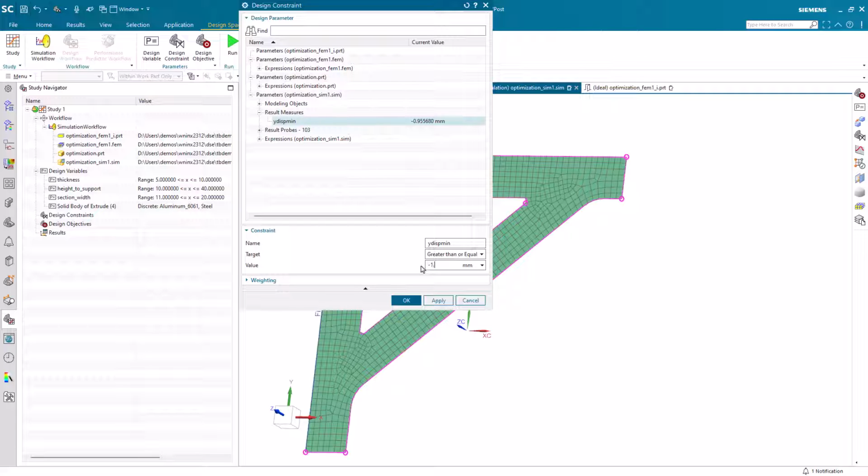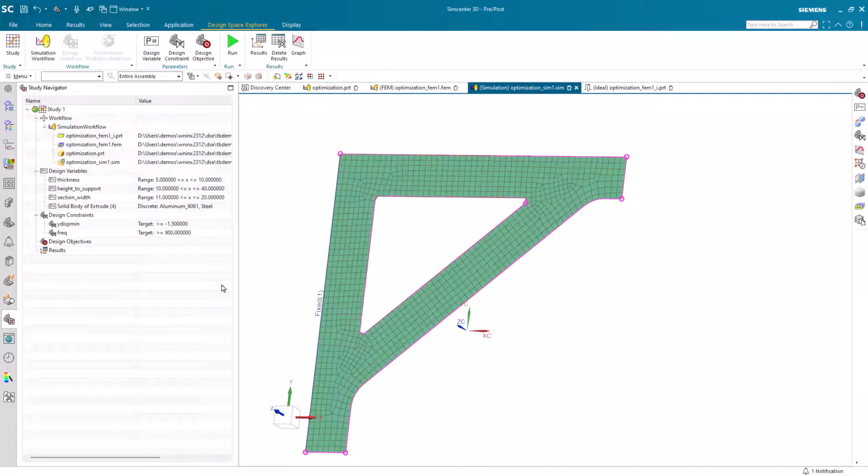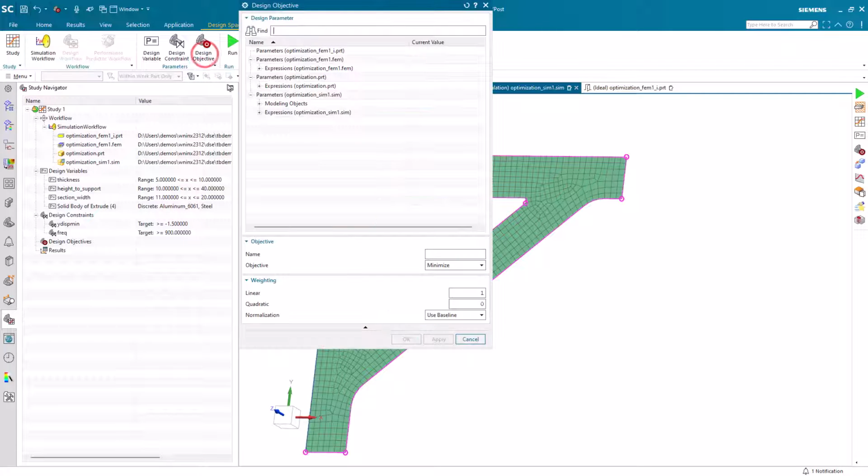Next, we'll create our design constraints, which will define our performance objectives for displacement and modal frequency. Last, we'll define a design objective, which will minimize our weight. And there we can see our measurement expression that we created earlier as well for our weight.